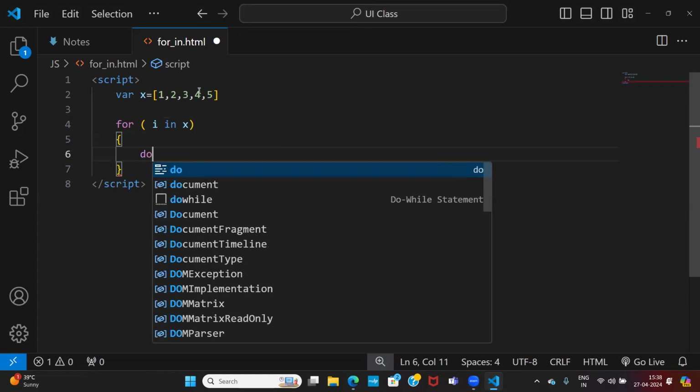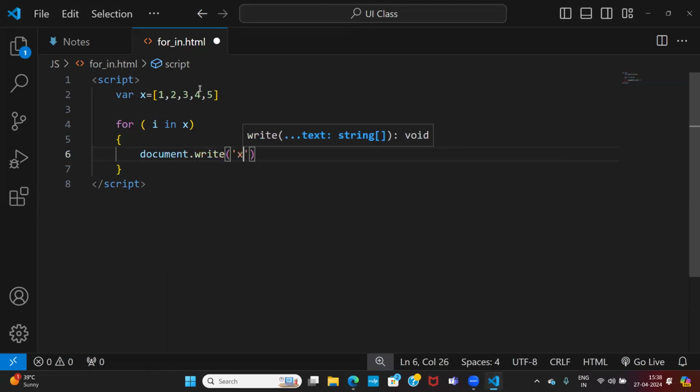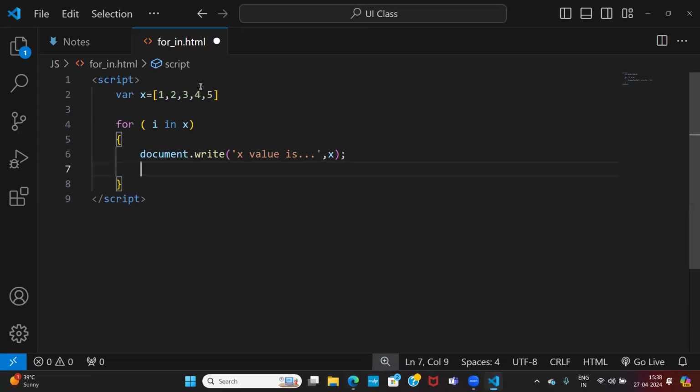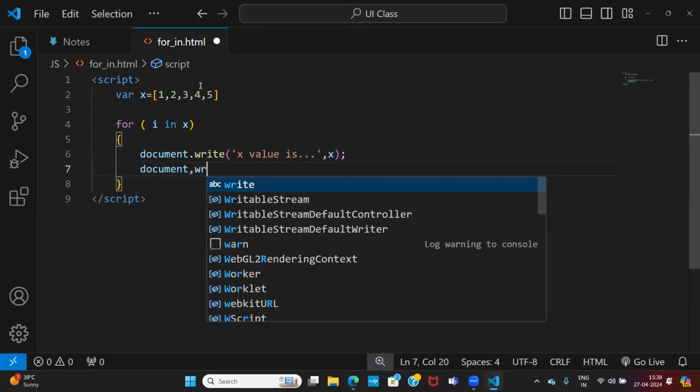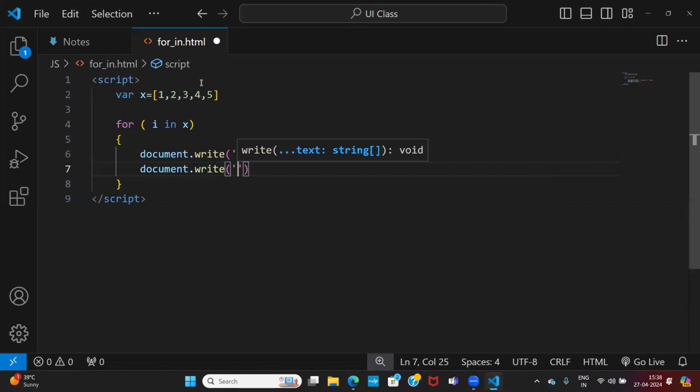Now I want to print the X value. How to print the X value? Very simple. Document dot write X value is, then comma X and print the break value. Document dot write break. That's it.